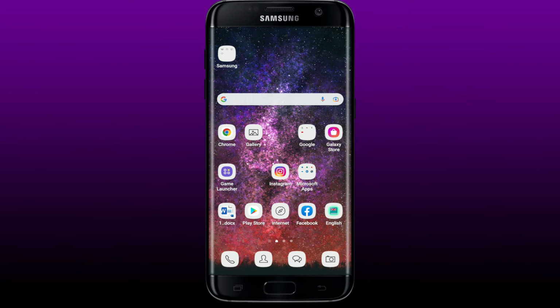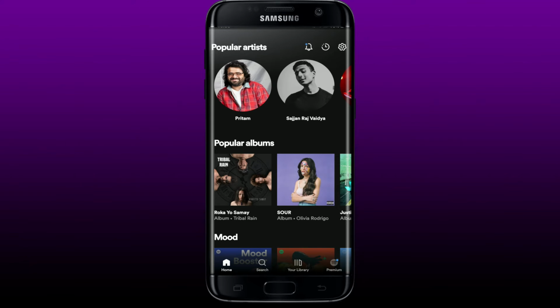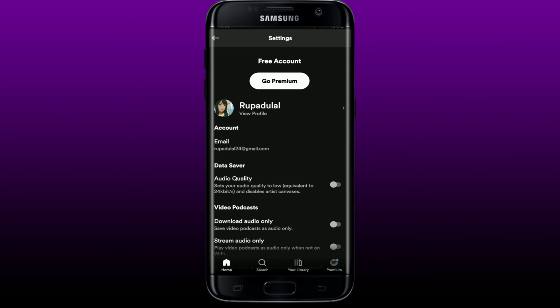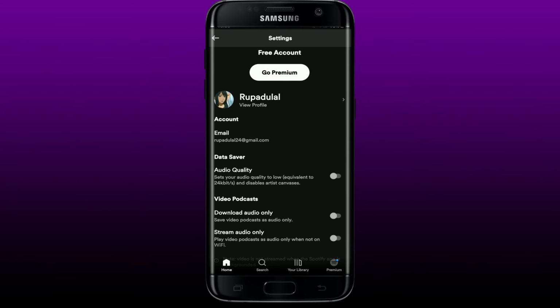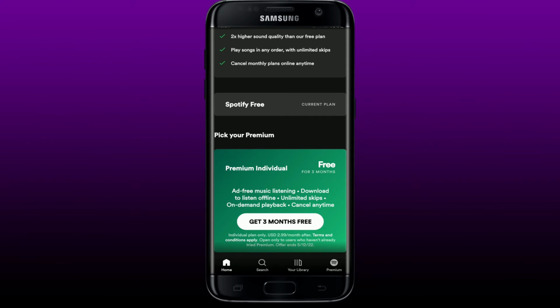The next thing to take into consideration is to make sure to subscribe to Spotify Premium. You can only download songs if you're subscribed to Spotify Premium, so if you've not done that yet, open Spotify and make sure that you're logged in. From the main homepage, tap on the settings button or the gear button in the upper right hand corner. Now, from the settings tab, tap on Go Premium. And once you get the premium version of Spotify, you can get Spotify free for 3 months and you'll also be able to download music and listen to it offline.